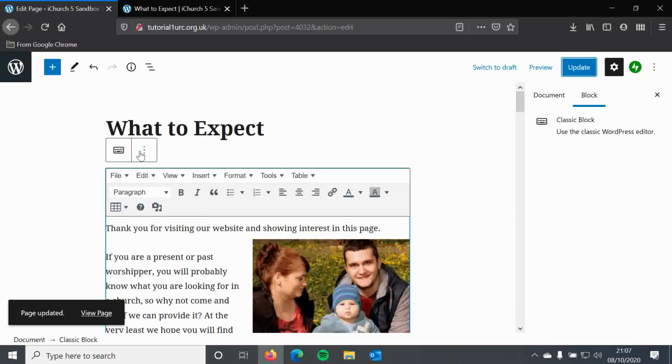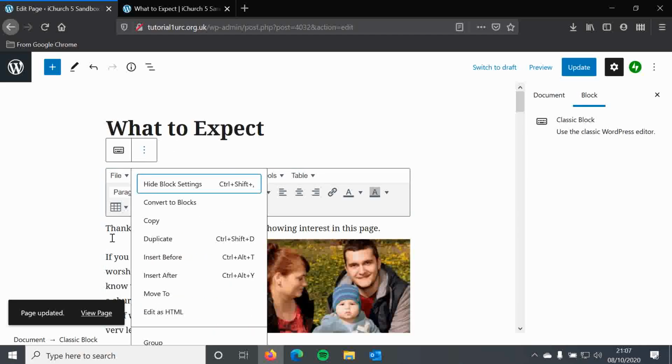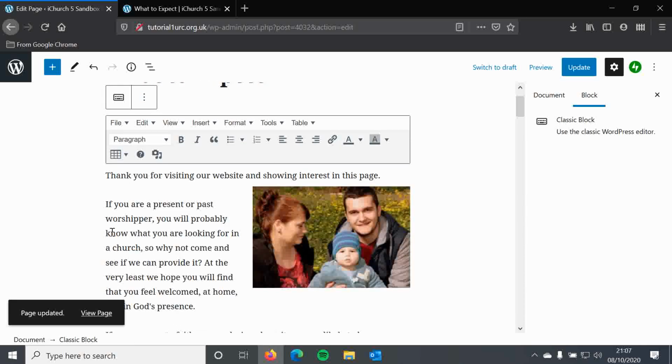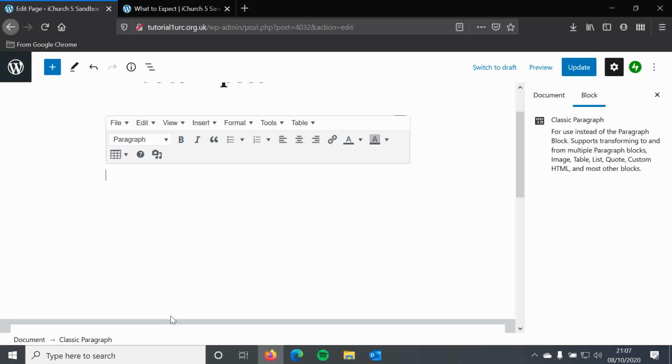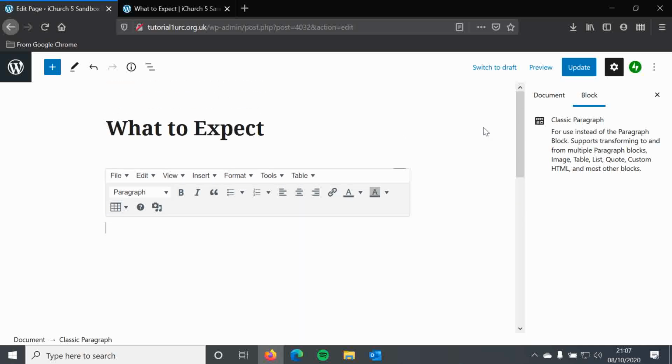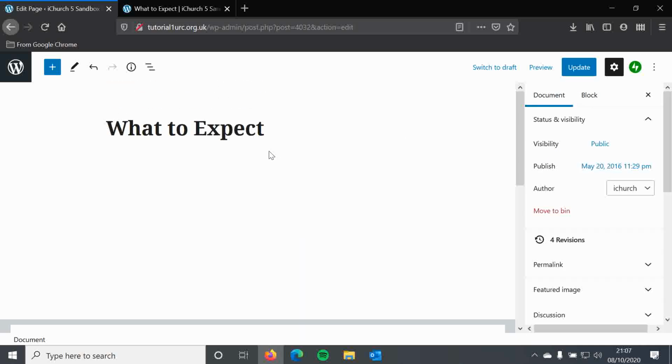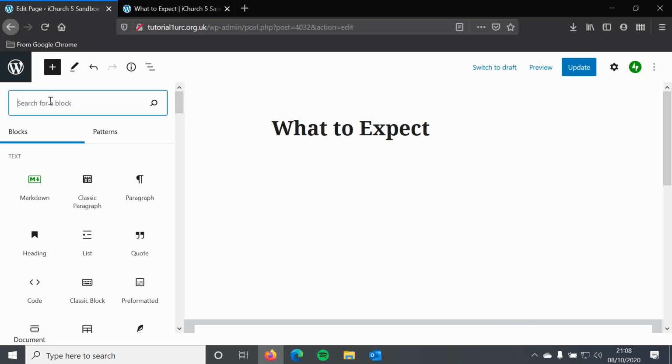One of the great things about the block editor is that you can nice and easily add things in. So I'm just going to remove this block for a moment, just so that we can start from scratch. And if we're all the way up at the top here, you'll see we've got our page title, which again we can change. If I wanted to add a new block, I would click the Add Block button.